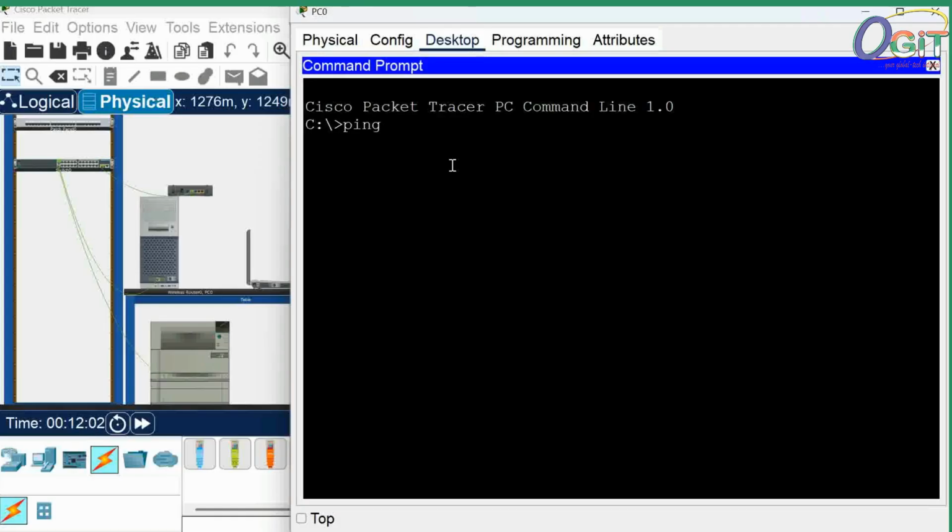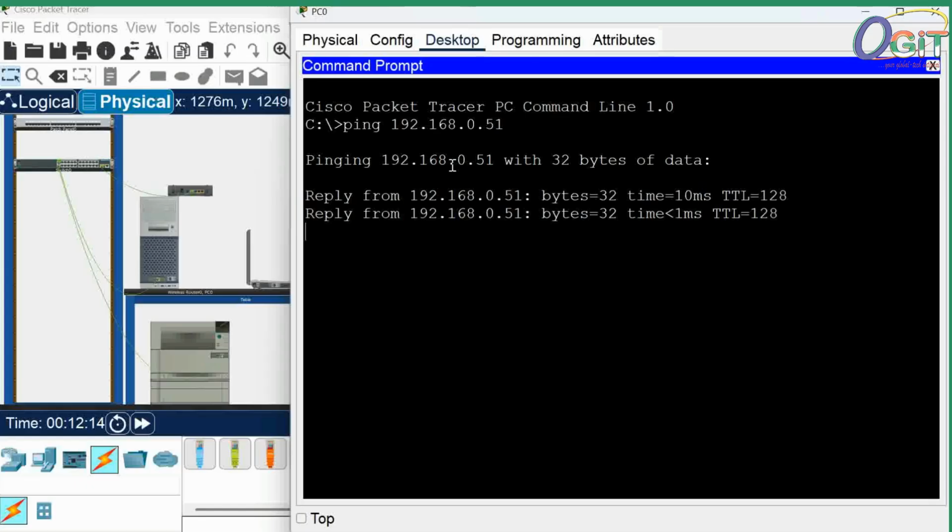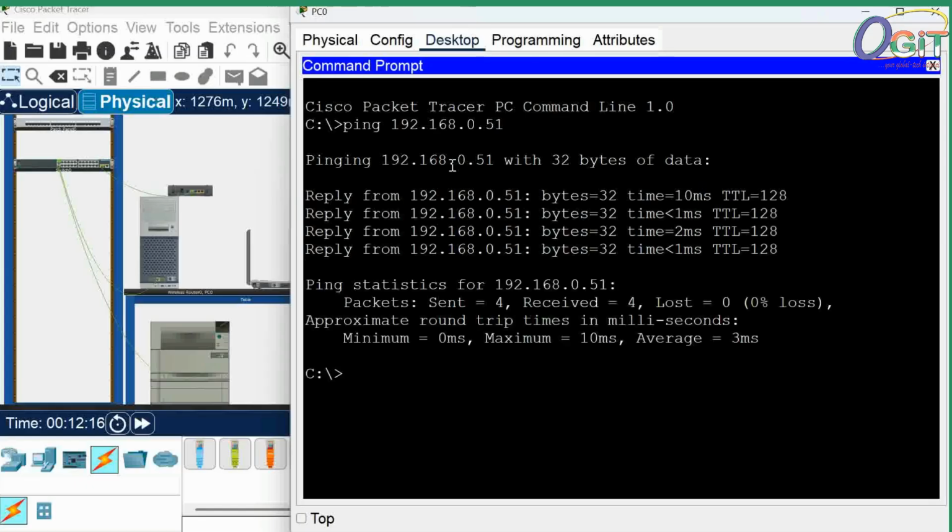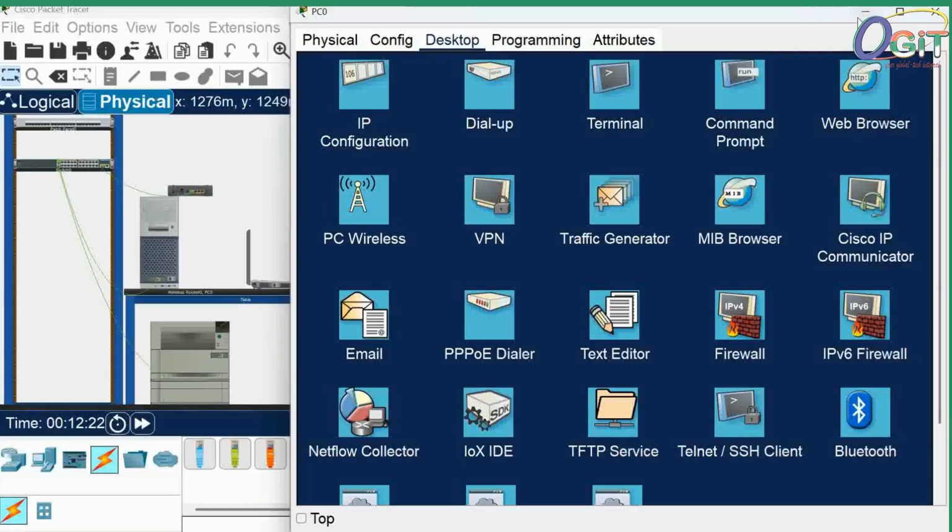Let's ping the IP address of the printer, 192.168.0.51. Enter. So we got a reply, which means that PC can actually send a job to the printer.